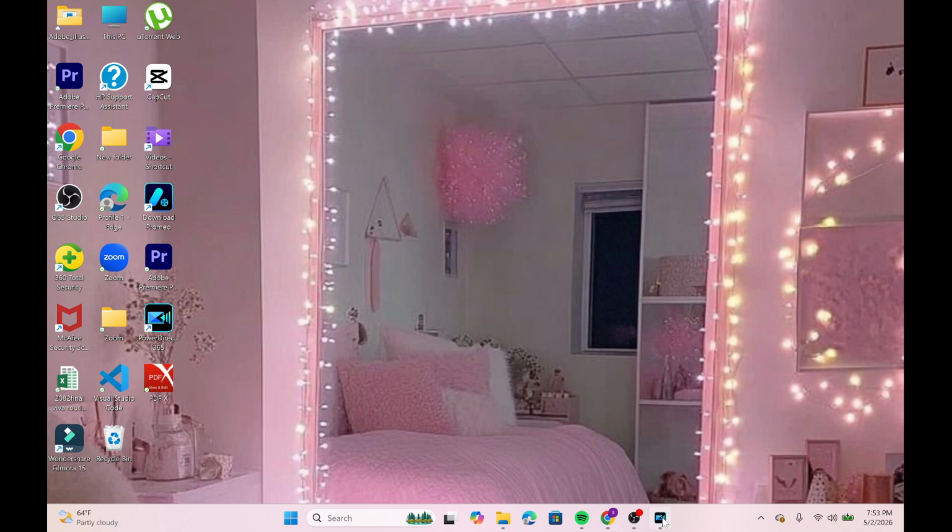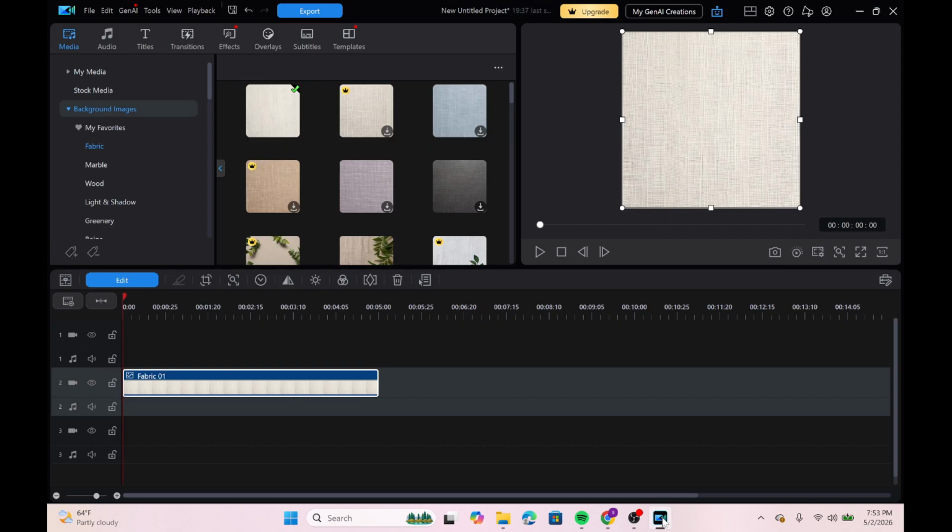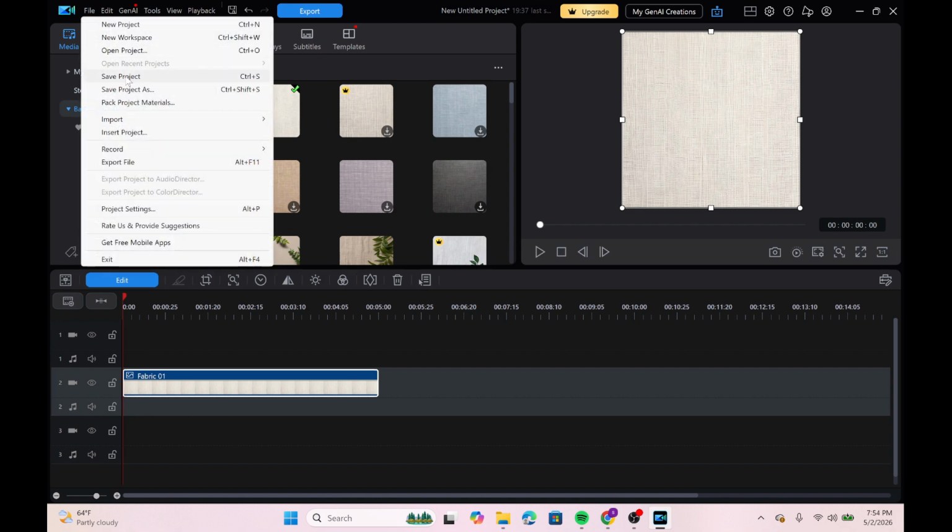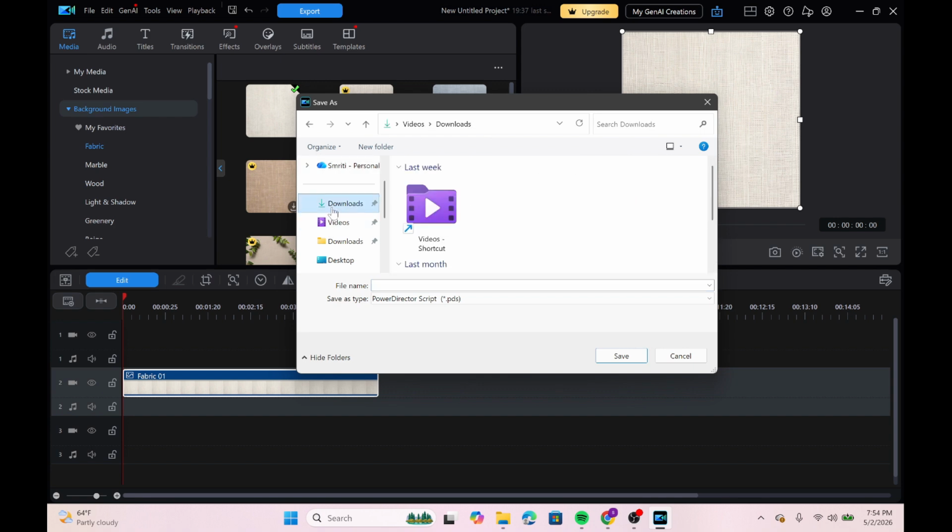So first, what you need to do is open your PowerDirector app on your device. After you're done with the editing, you can simply go to File in the top left and save the project there. You can go to your downloads or videos, select one of the folders, and when saving, PowerDirector asks you to choose a location here as well.